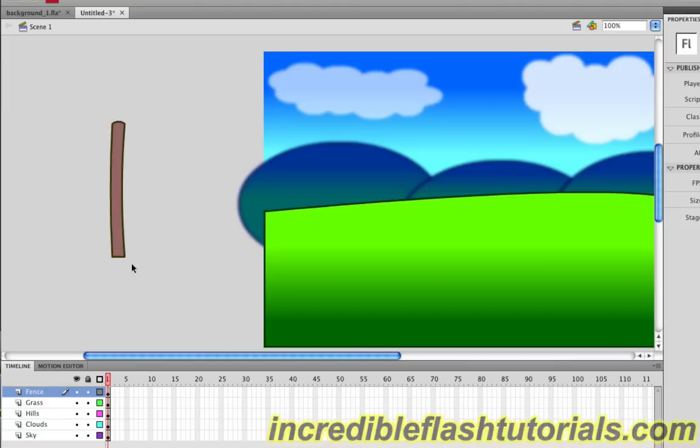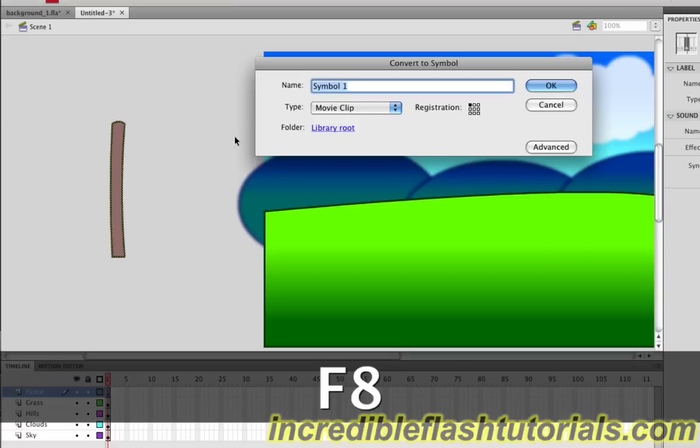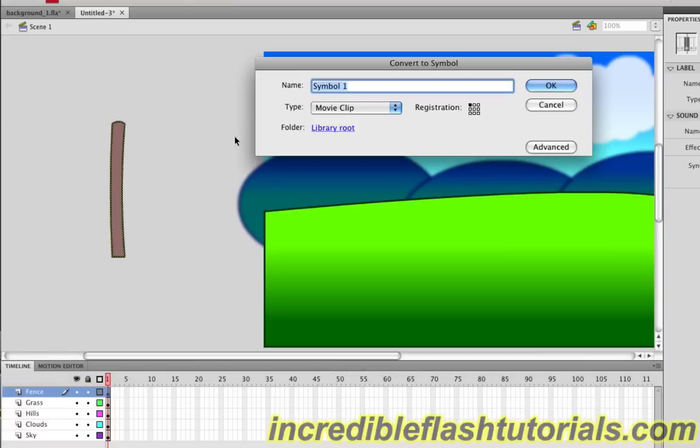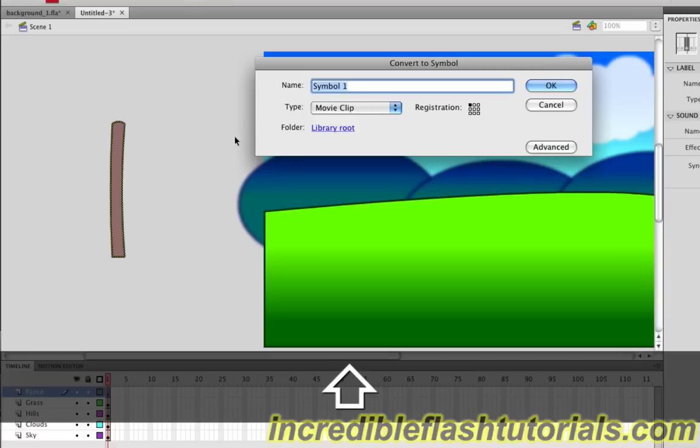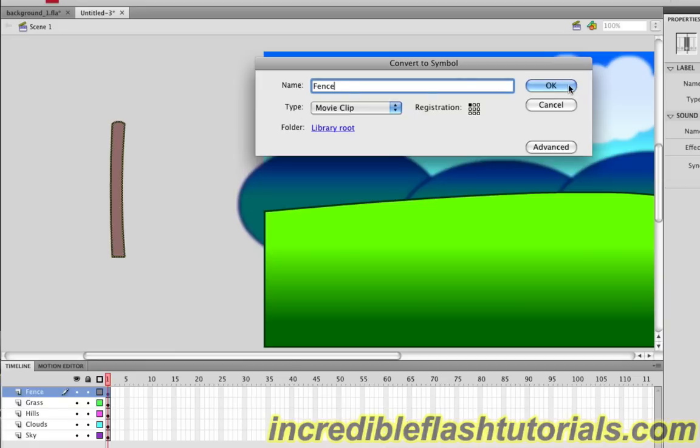Now what I'm going to do, just to make this easier, is click the fence layer so that the post is highlighted, and then hit F8. And this will create a new symbol, of course. And I'm just going to go ahead and name it fence. And you can keep it as a movie clip, that's okay. And then hit OK.